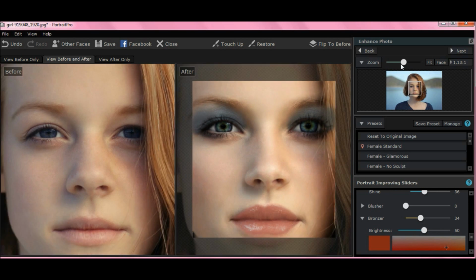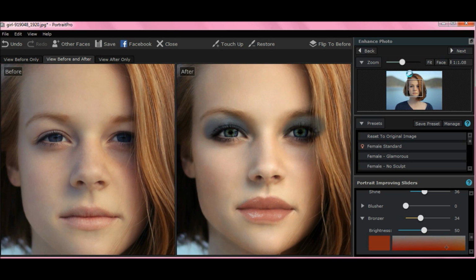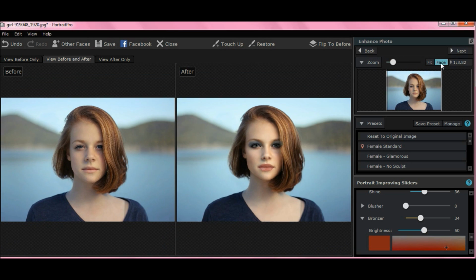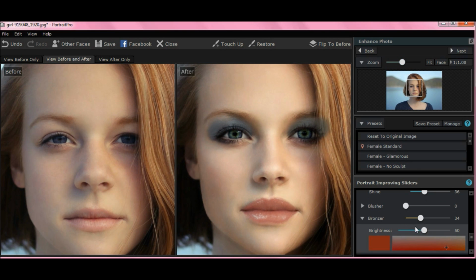Oh, let me close this so we can see her whole face. And again, you can slide like that to see face close-ups, or you can hit fit, or you can just hit face. So for her bronzer and stuff like that, I'm going to make it a little closer.